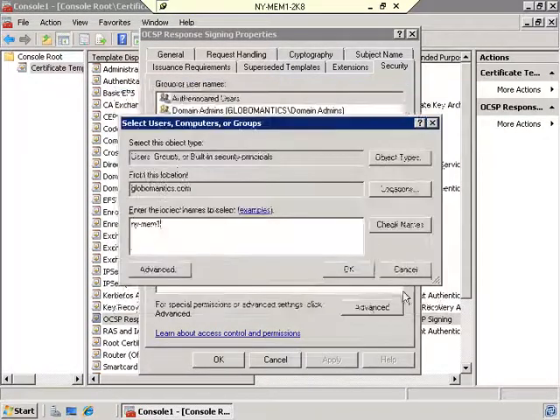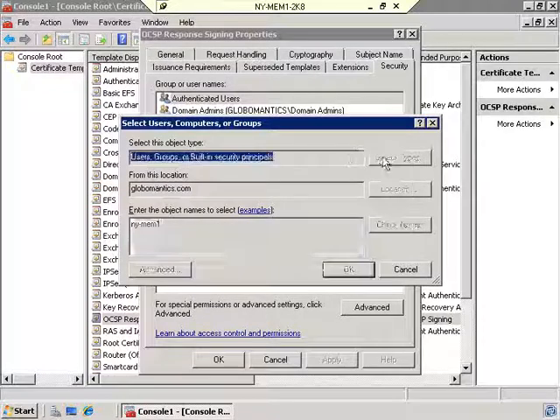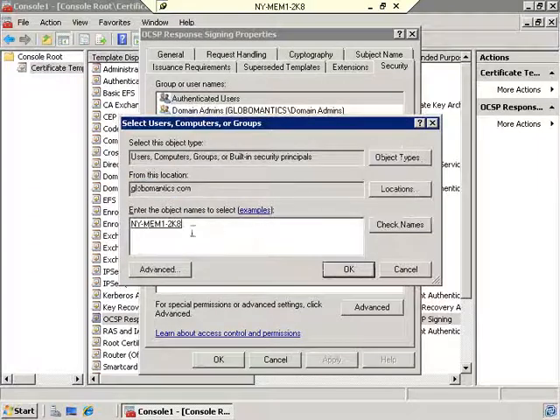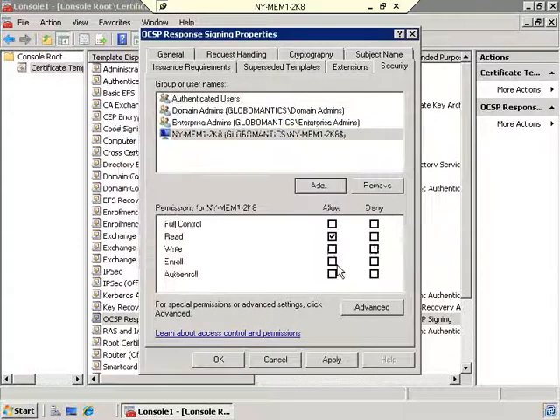Oh, you know what? It didn't find it. And the reason why is because right here where it says object types, it's not including computers. So let's include computers. Now check names, and it finds New York Member 1. Click OK. And I need to make sure that New York Member 1 can not only read, but can enroll and auto-enroll as well. Let me go ahead and click OK.